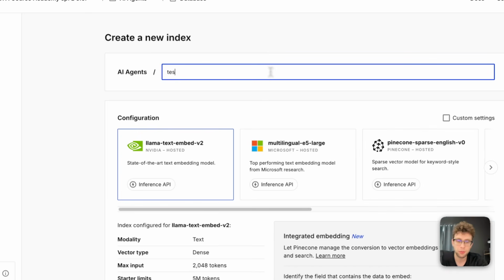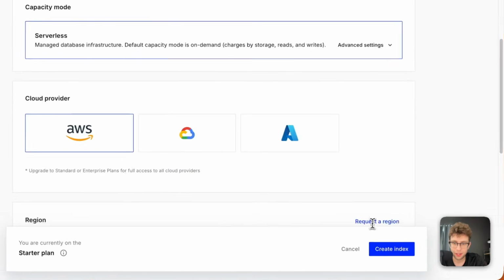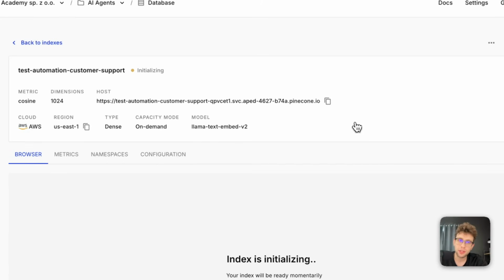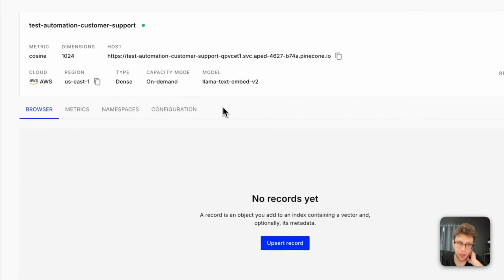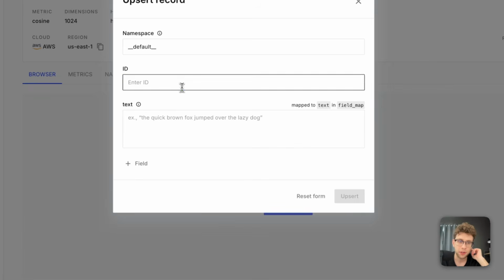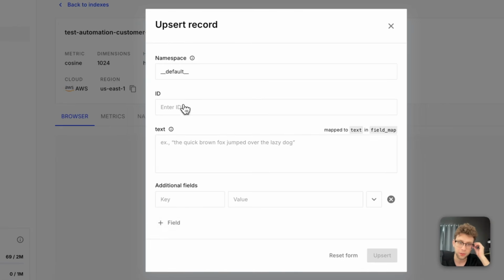We give it a name. So let's say test automation, customer support. We pick the configuration, so the specific model. I recommend this one. And then we just create this index. And now somehow we need to provide our document inside this specific index. And once you're here, you can see this option to upsert a record. However, you can give an ID and a text, which is not that convenient, okay? You can give another field like key value.